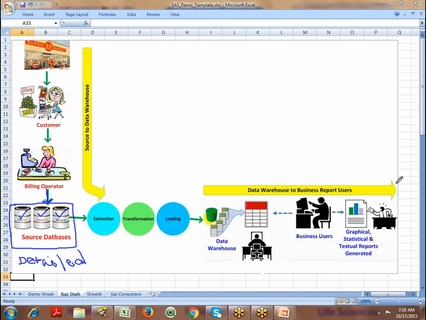So as a SAS programmer, what are you going to do? On a daily basis, you're going to extract the data from the source, transform it, and load the data into output tables. So this is what is data warehousing.